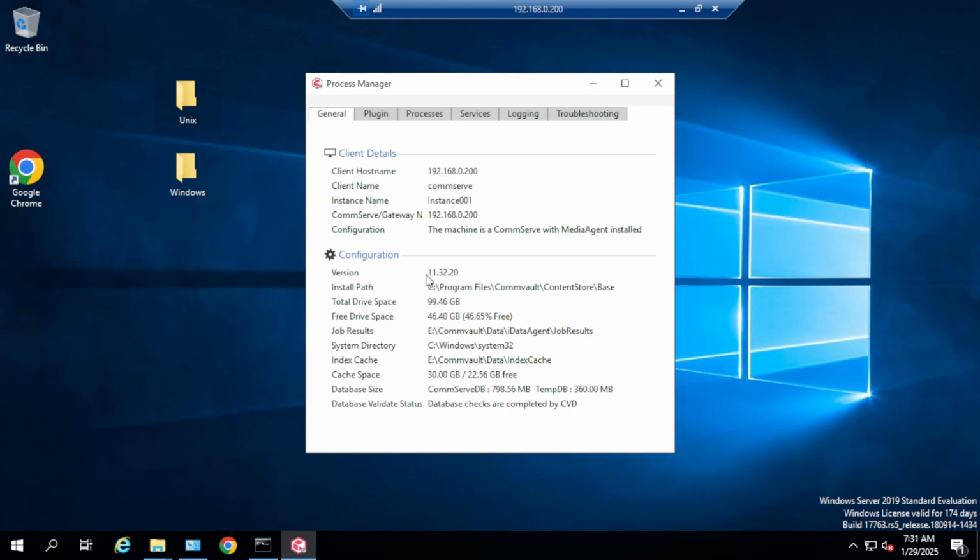Next, you can see the version here. This is the version which I installed. You can see the configuration here. This machine is a CommServe with a media agent package installed. This is what it says. Next, installation path and drive space. Drive space is nothing but the drive where this particular CommServe is installed, and it shows the free space, job results, and index cache. We will speak about that later. This part is important.